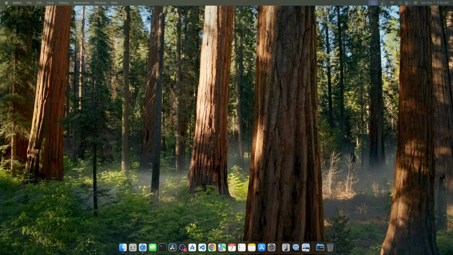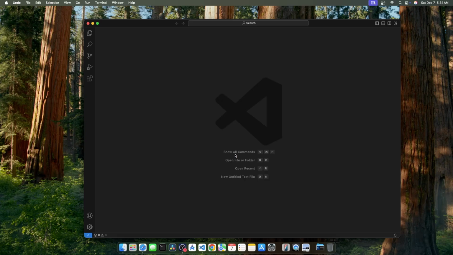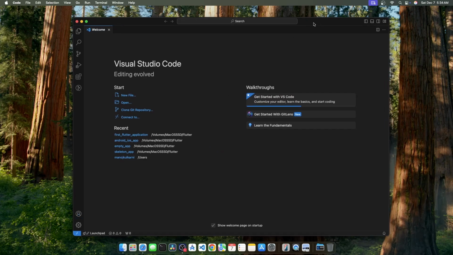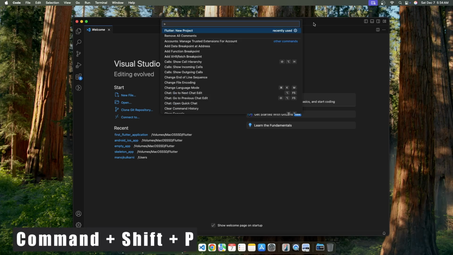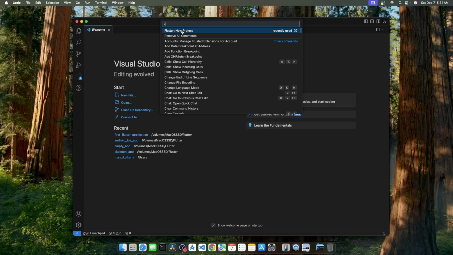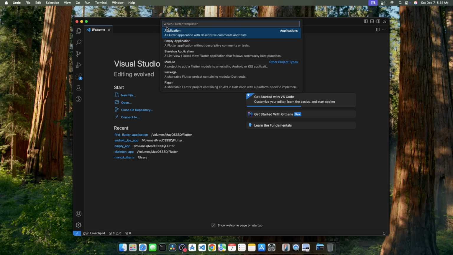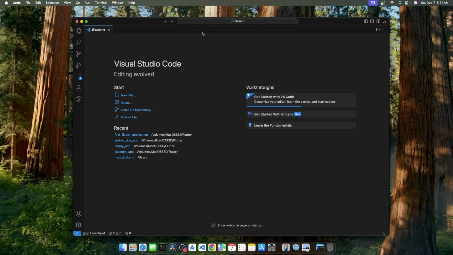So let me open up Visual Studio Code. Okay. To create our Flutter project, I will hit the shortcut Command Shift P. This will open up the command palette. We have this Flutter New Project option over here. We will select this. Now it's displaying a list of project templates that we can use to create our Flutter project. There are various templates like application, empty application, skeleton. We will choose application as our project template.